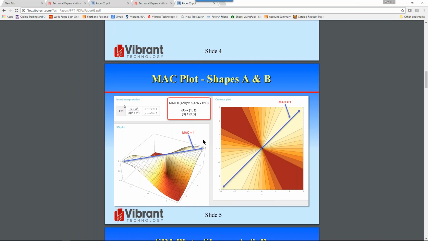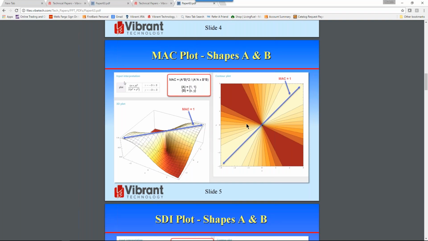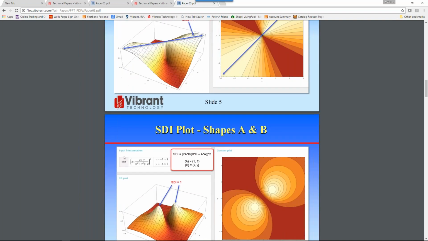So here's a kind of three-dimensional plot of the MAC values between a vector A and a vector B. Now, vector A has components of 1 and 1. Vector B has two variables, X and Y. So that's what's plotted here. Here's a plan view of it, and you can see that all along the line of vector A, the MAC value is always 1. If vector B gets off of that line, then the values drop down away from 1. So again, it's a correlation coefficient between two vectors.